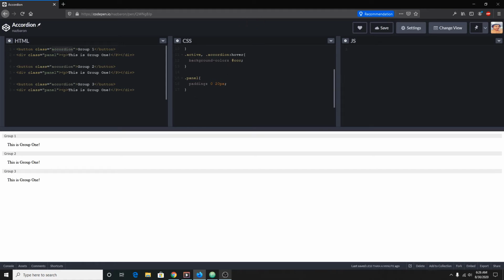Why is it not working? It's supposed to be working. Div class panel, p. I'm not sure why it isn't working, but class. What is it? Oh, I'm dumb. I'm really dumb. I added 20 pixels to the left and right. I'm really dumb, but it's okay.